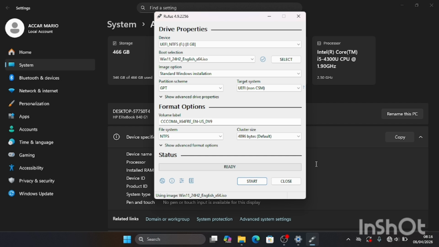Now the next thing to do over here is to choose the partition scheme of your computer. If your computer is using the BIOS mode of legacy, you need to choose MBR. Now if your computer is using the BIOS mode of UEFI, then you need to choose the scheme of GPT.